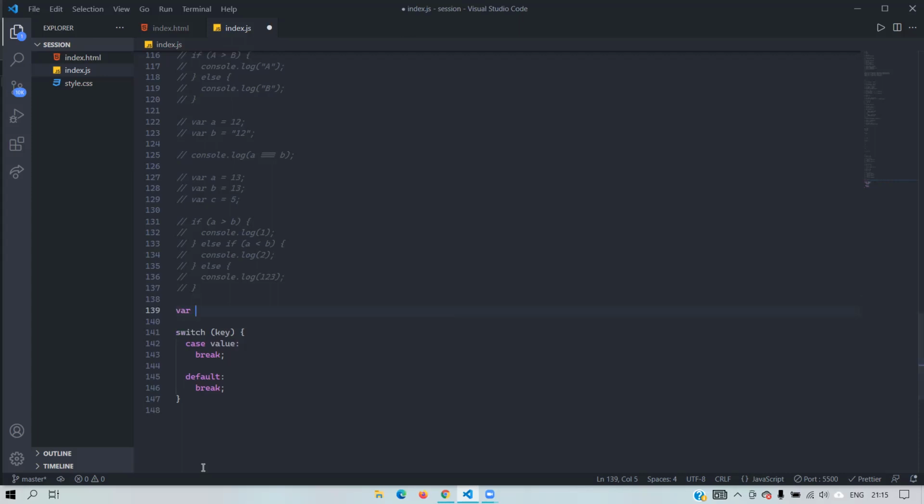A switch tests a variable for equality against a list of cases. So we can have var num equals 1, and we'll pass the num variable inside the switch. It will check each and every case. Now let's say in case it's 1, then console.log hello Archishman. And then I can have another case.